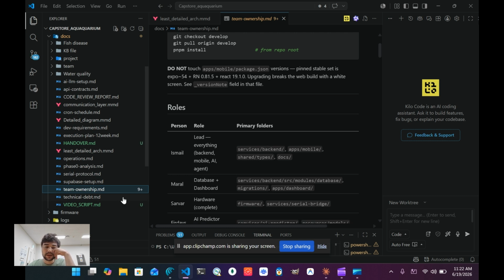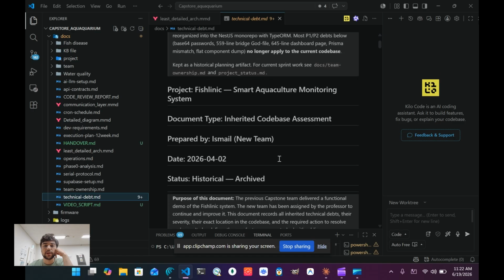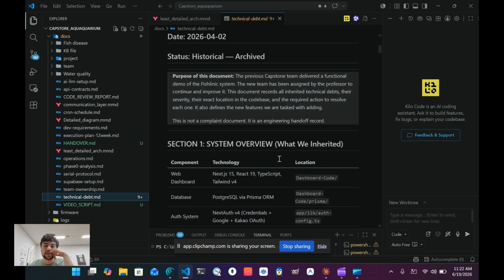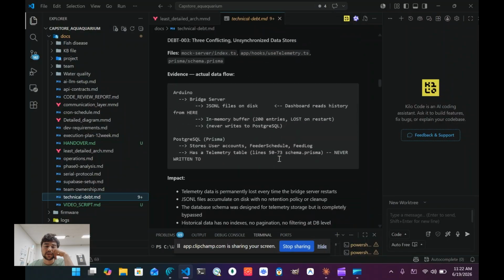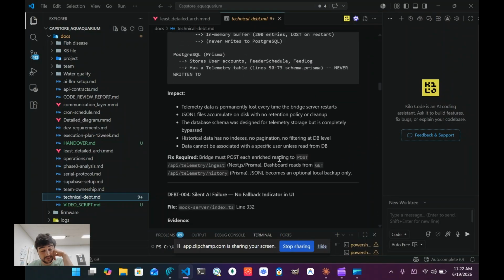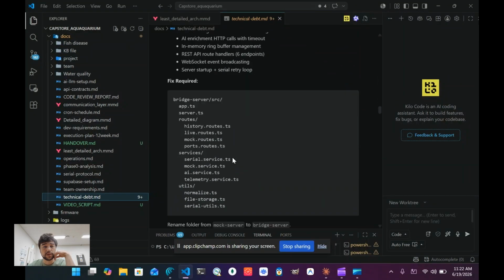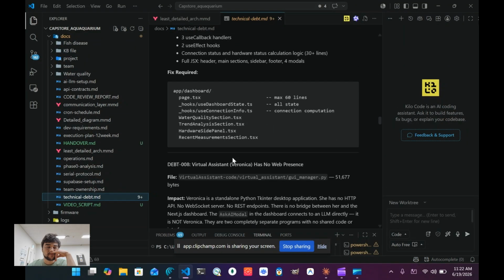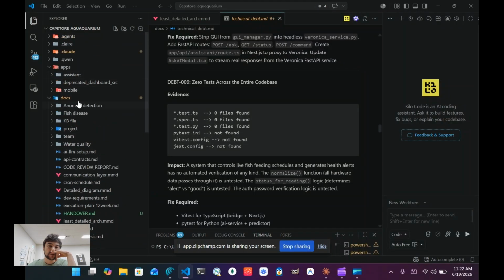And also, I have done a technical debt report, a historical snapshot of the previous team, what they have done and how, so what kind of work I needed to do. Everything is detailed here. What the previous team did, what I have done, and what I should have done. Okay, so there's a docs folder here.